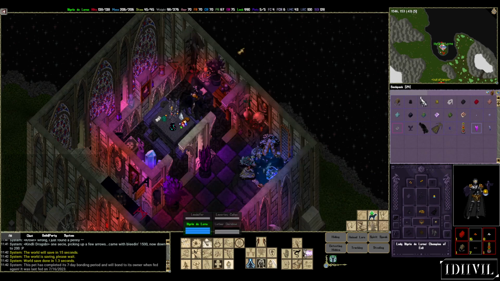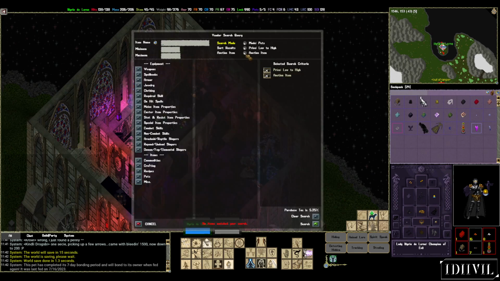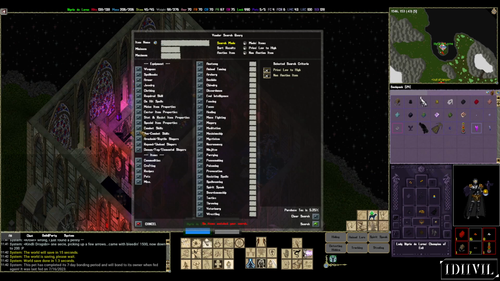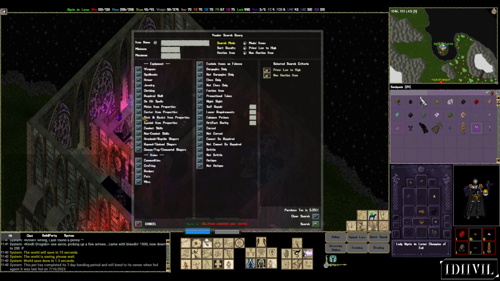Otherwise you have price low to high. You could do price high to low. You can search for auction items specifically. And there's a whole array of settings here that allows you to narrow down exactly what you could be looking for anytime you need it.